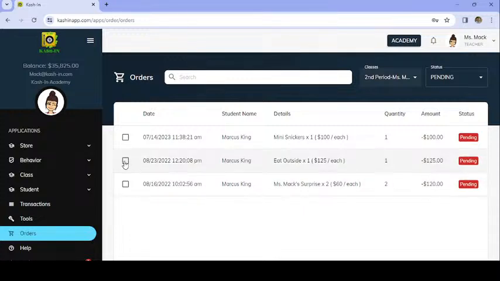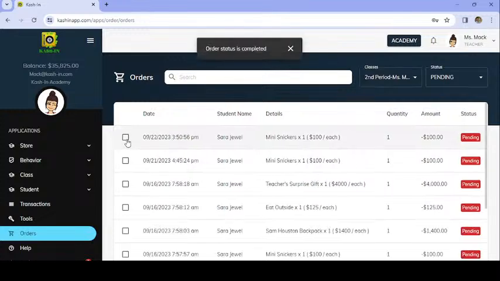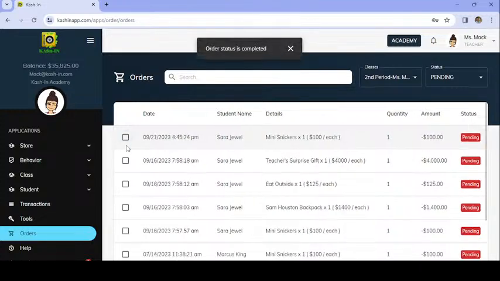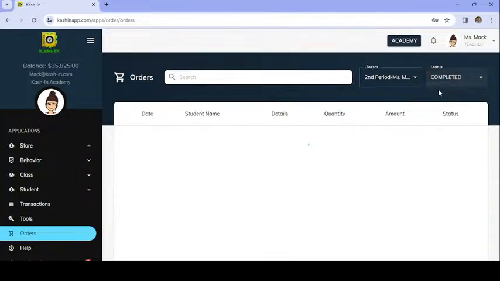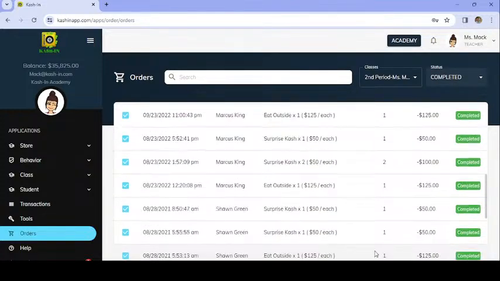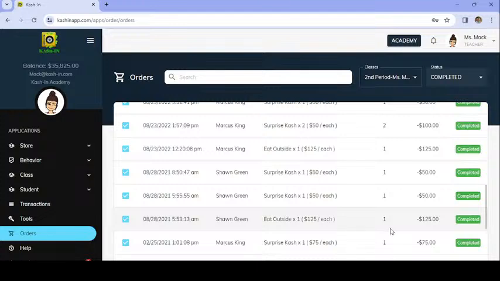And of course, once you have given them the reward, you can just go in, click, and it automatically goes to completed. This is pending, completed. Again, it just switches colors, showing that you have completed it.